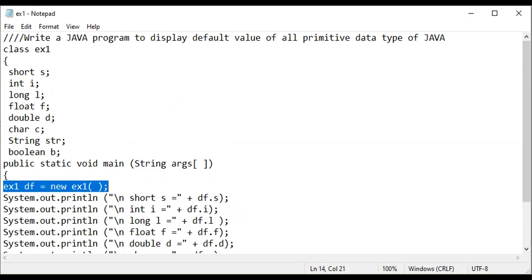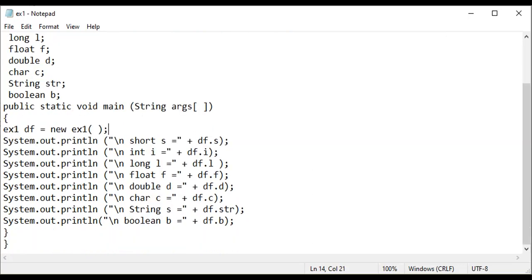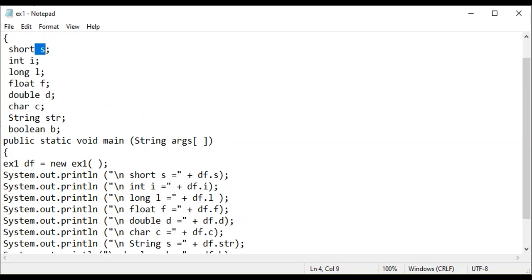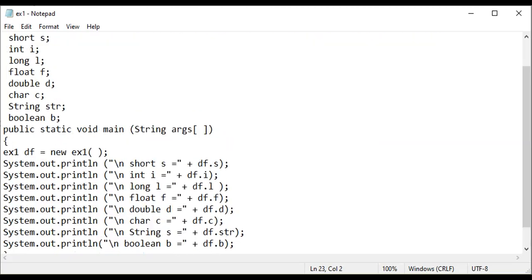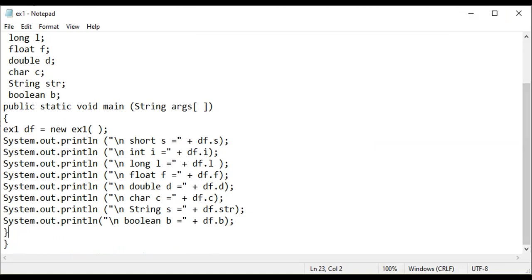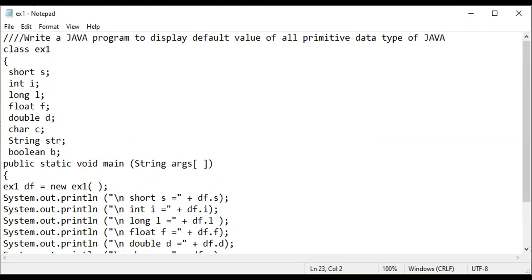Df is an object and new is an operator to create memory for an object at runtime, and Ex1 is a constructor. Okay, this one is the constructor. And coming to System.out.println, the default value of short s is df.s. So through this object, I am accessing this variable s. Like this, you can access all these data variables. So try to execute this one at the console. You can understand the second logic also.